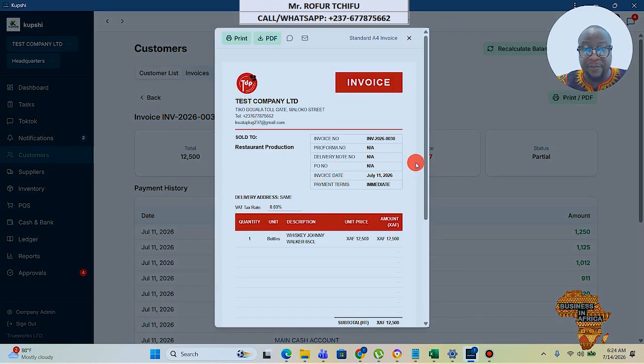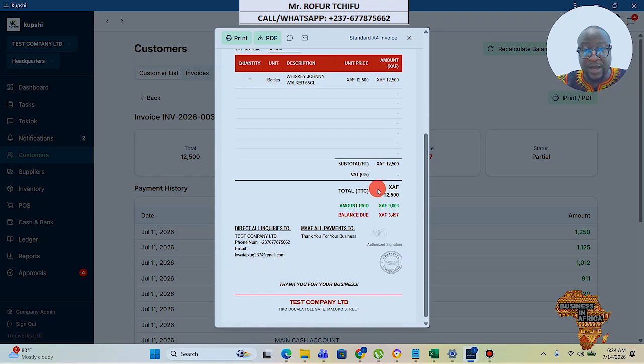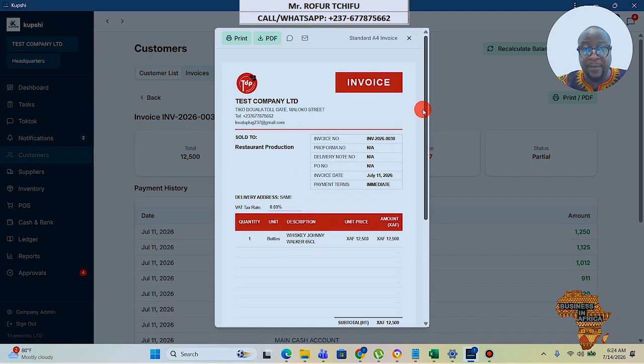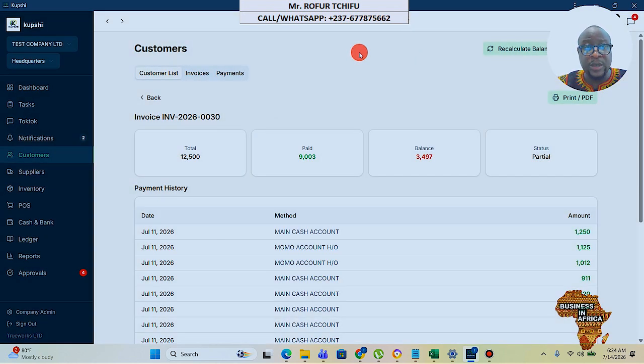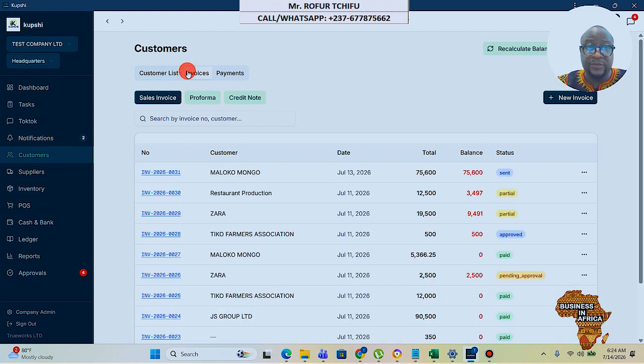Everything is coming down perfectly. So you see that you have total invoice, total paid, and what is the balance right down there. You can print this, you can send it as a PDF, or you can download it as PDF. You can send it directly to WhatsApp. If the WhatsApp phone number was inputted when creating the customer, you're going to have it here, so you can send through WhatsApp, or you can send an email. So we're just going to go back. That's what happens for invoices.